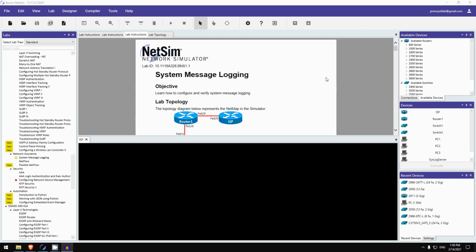Okay, here's today's Boson NetSim practice lab. So as I have said, syslog configuration is not part of the new CCNA exam, so it's also not part of NetSim for CCNA. So for today's demo, I've selected a lab from NetSim for Encore 350-401, which is the core exam for the CCNP Enterprise certification.